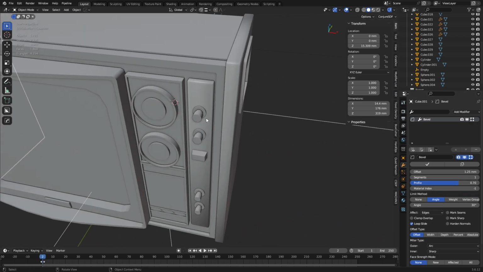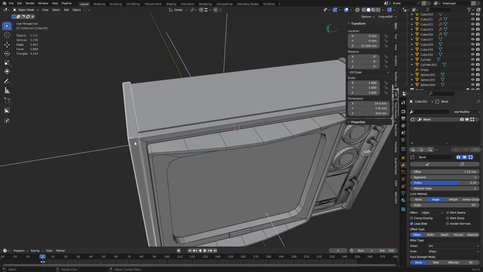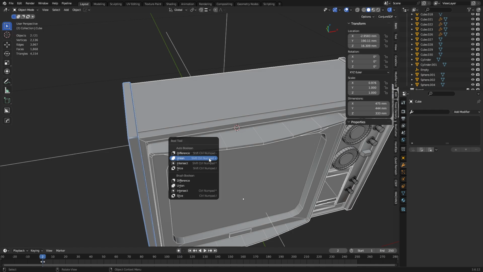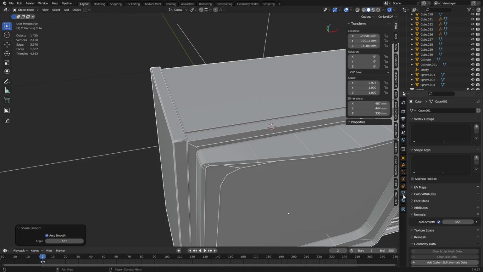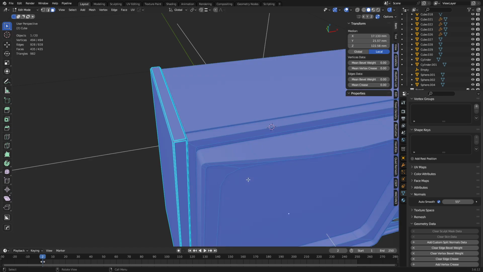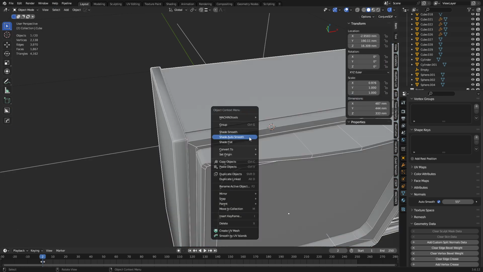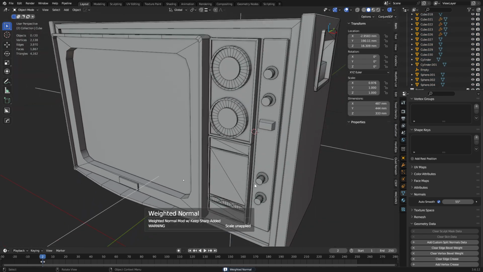Did I leave the other one like that, or did I sharpen it? No, I left it like that, right? Okay. So we'll attach that. Shade auto smooth. Get rid of custom normals again, if there are any. Oh, we got sharps on this one. Okay. Maybe I had a weighted normal on it. That's what happened.